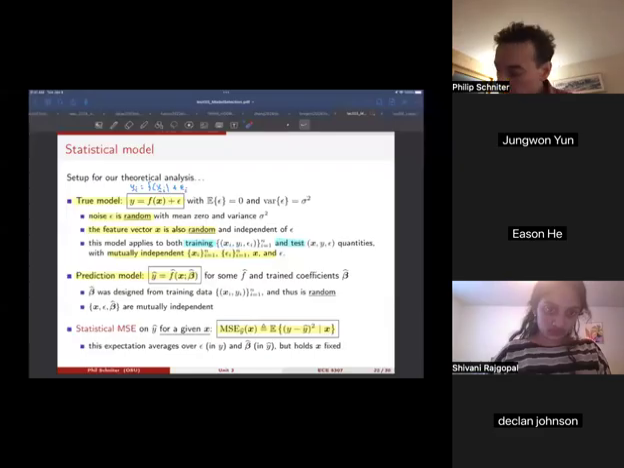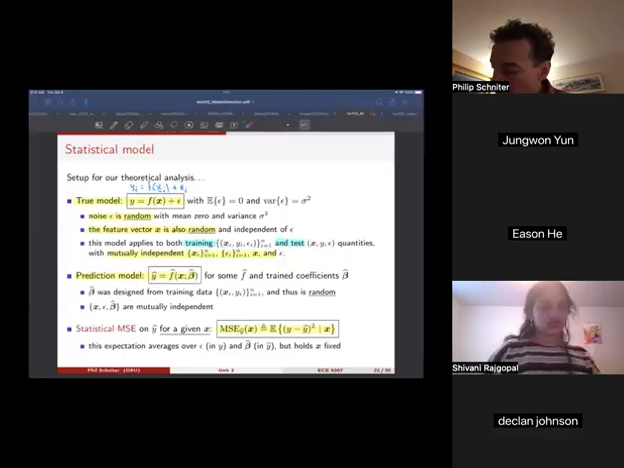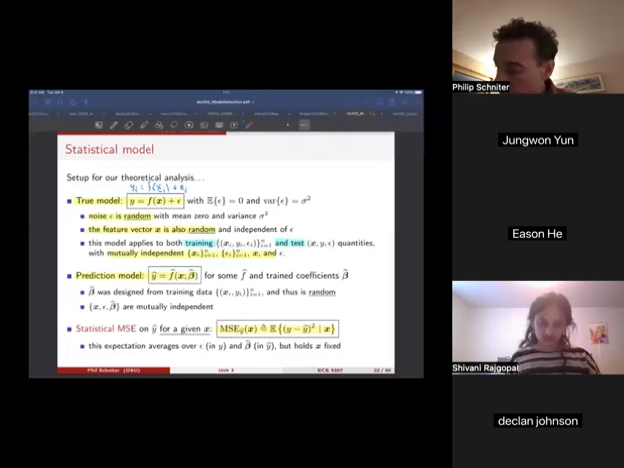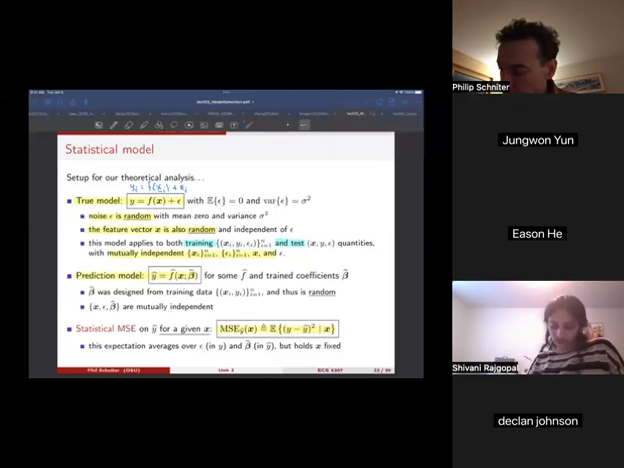So we've been talking about bias variance trade-off. And to set things up, we started with a statistical model. Let me just go over it again quickly.